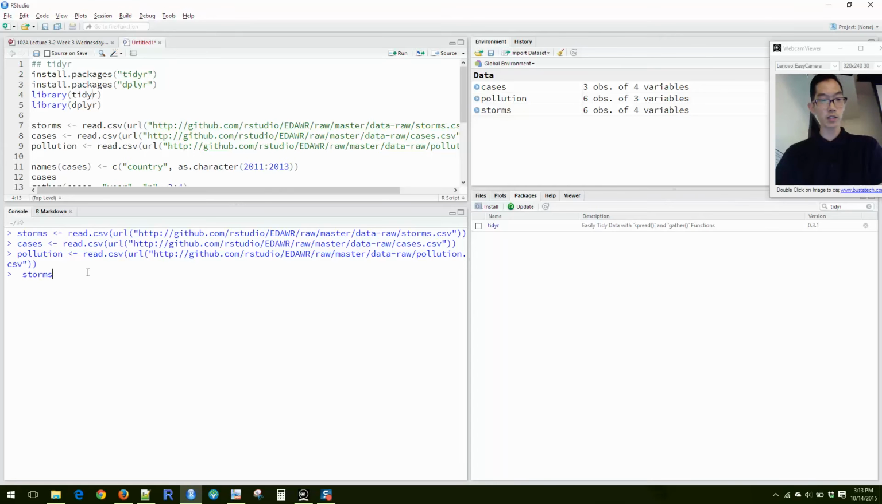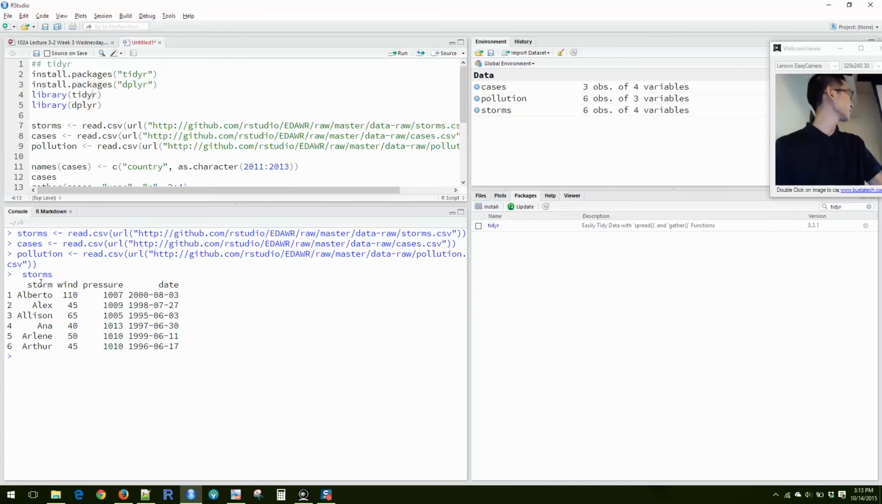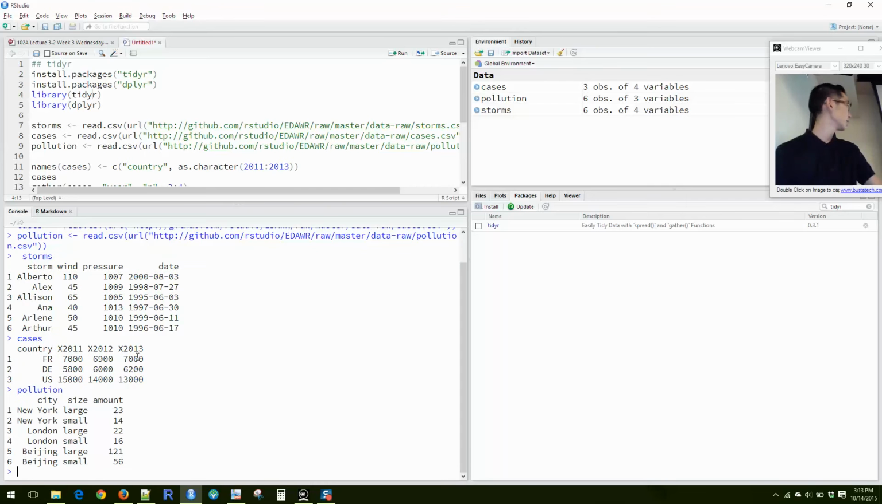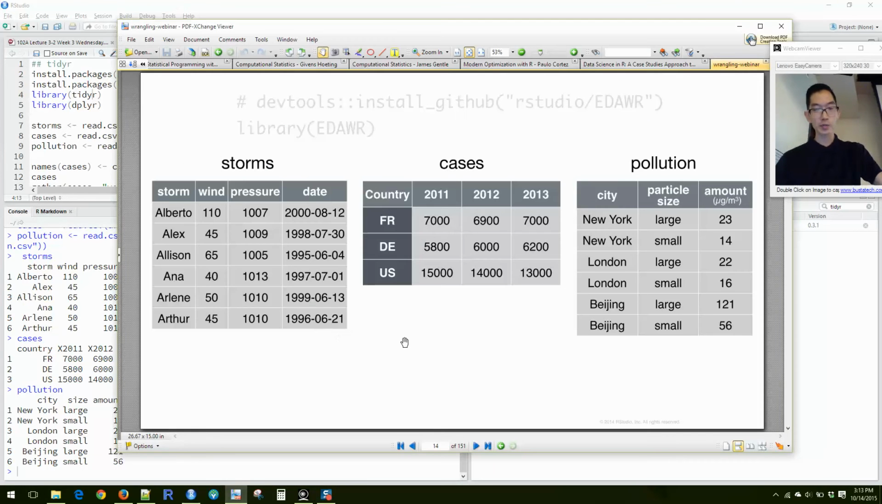If we just look at storms, we see it looks like this. If we look at cases, it looks like this. And if we look at pollution, it looks like this. Are you guys all with me so far? Give me a nod of the head. Okay, so we're good. If we look at the data sets, we've got stuff that looks like this. This is formatted nice and pretty.